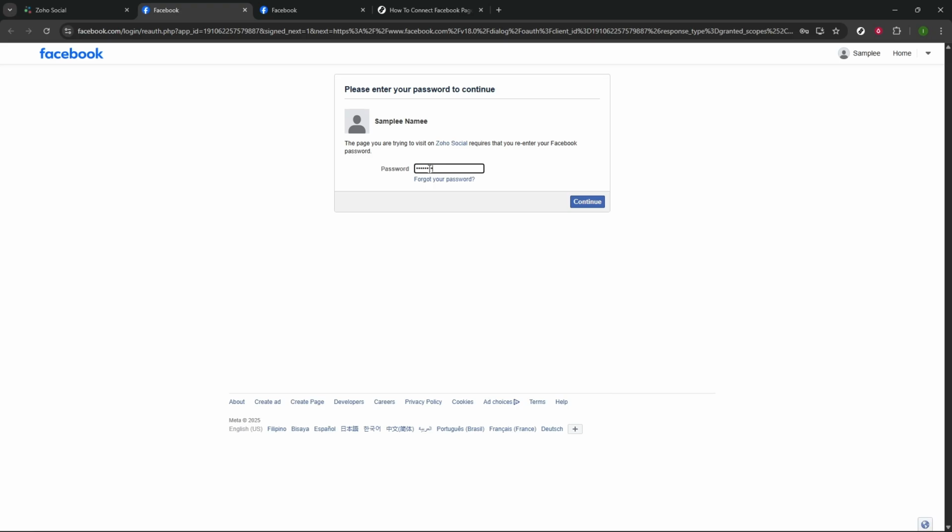This is important. The profile must have the correct permissions on the page, otherwise the page won't appear later in the selection list. If your browser blocks pop-ups, allow them so the Facebook authorization window can load correctly. Once you're logged into Facebook, click Continue to approve the connection.